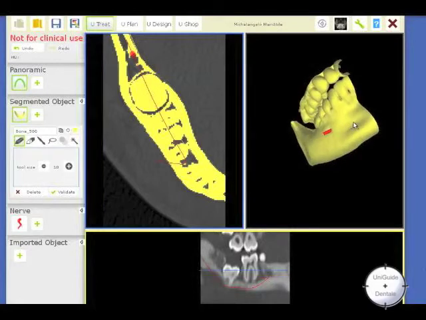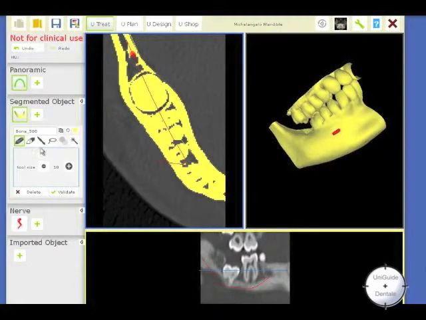I can remove the top also. So I go to the lasso. I select the bone, lasso, remove what's inside the lasso, and I am going just to remove the teeth which are in contact with the lower teeth.